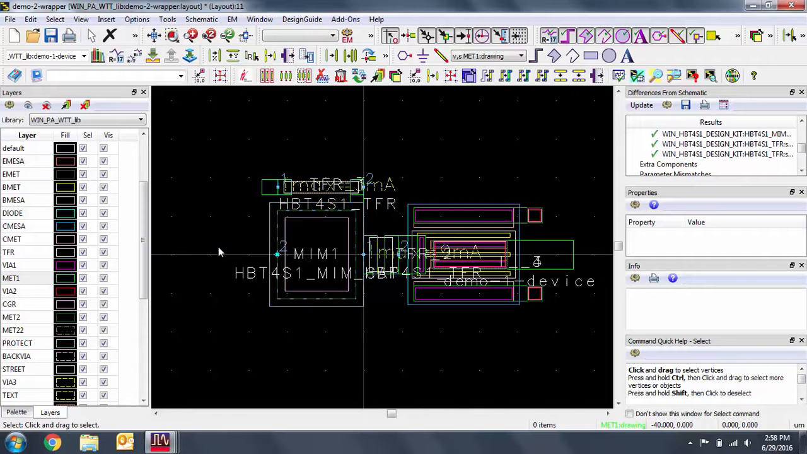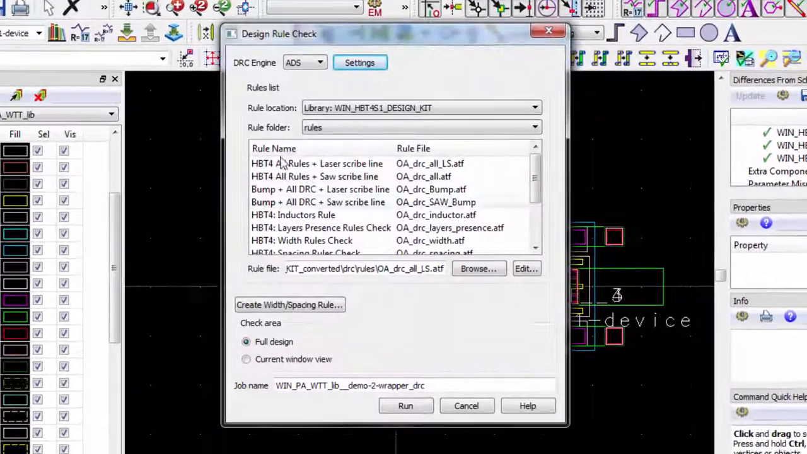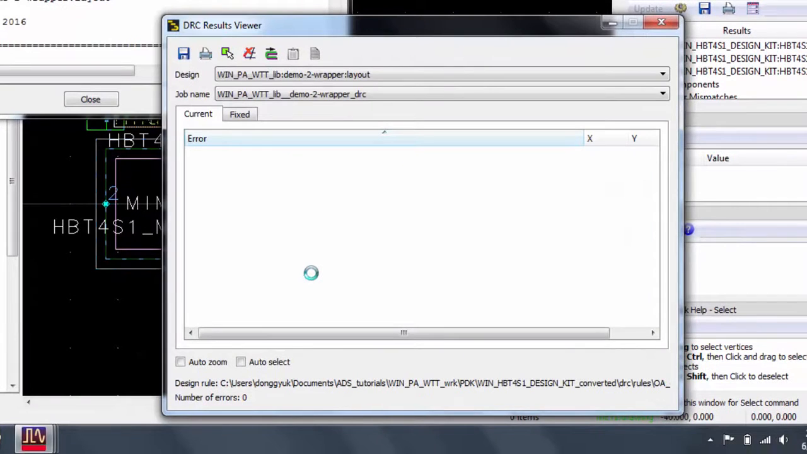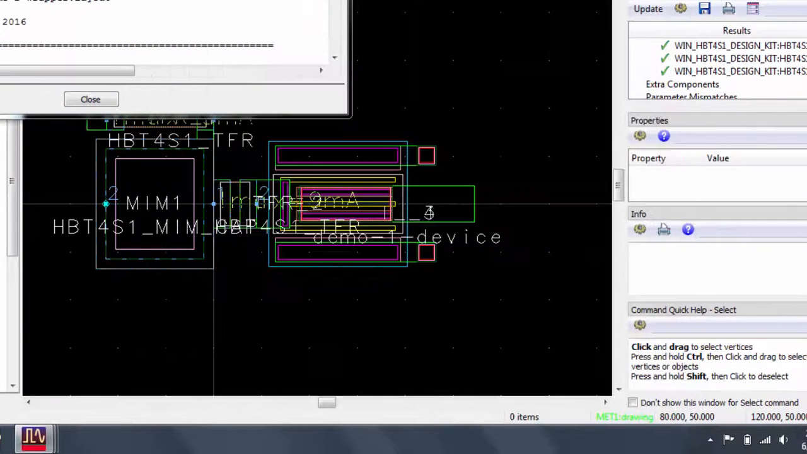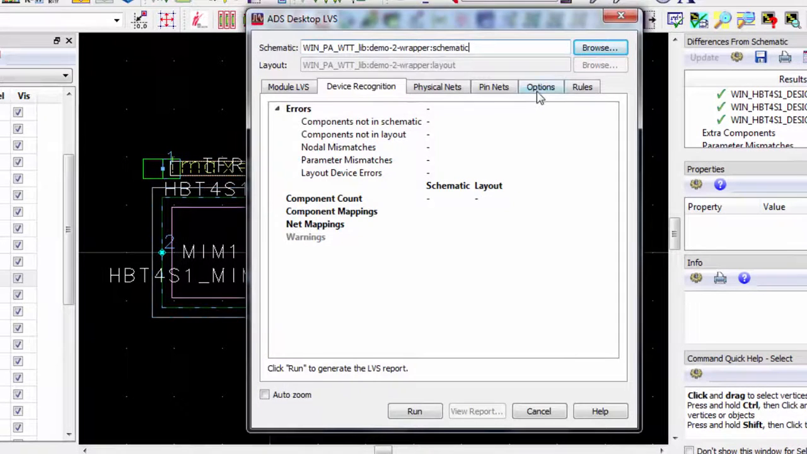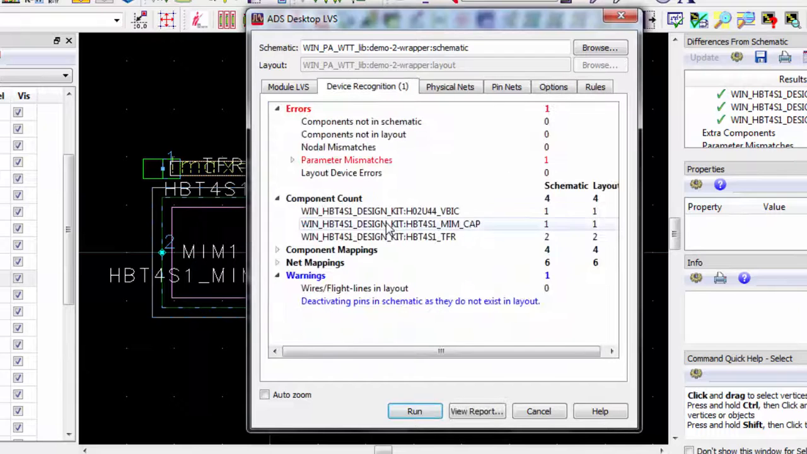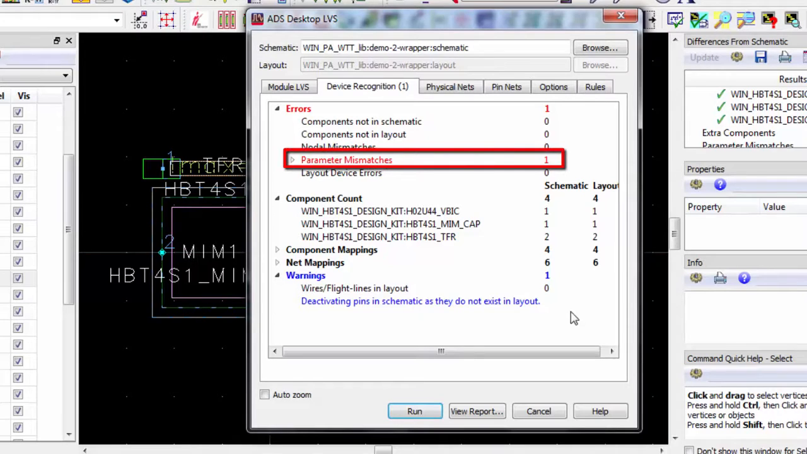Just like we did in the previous video, we need to verify our design with DRC and LVS. Press D for DRC. And note that we have no design rule issues. Let's run LVS. We see we have 2 total issues. The warning can be disregarded because we do not need our pins at this point. The parameter mismatch is an issue with the PDK. It is miscalculating the area of the capacitor. You can safely ignore this error at this point.